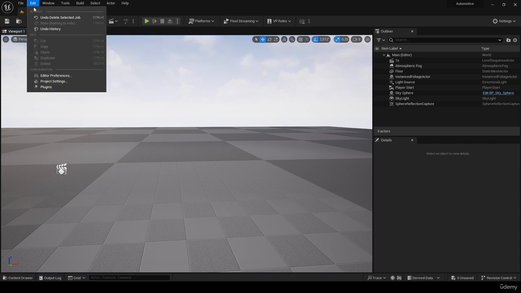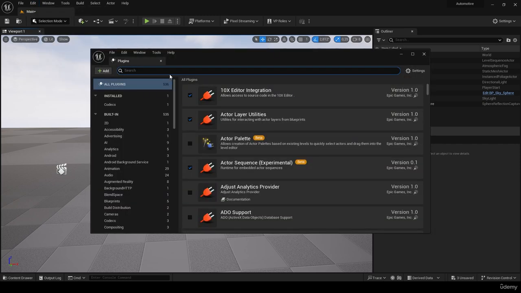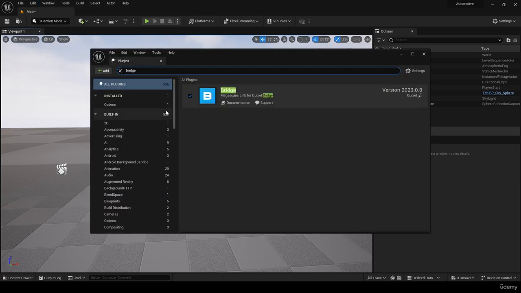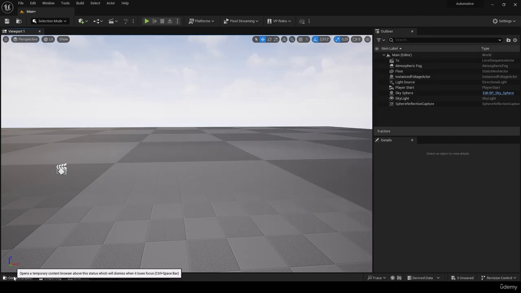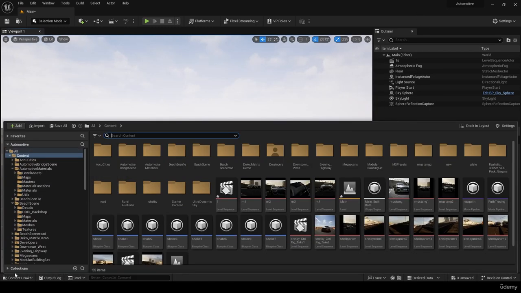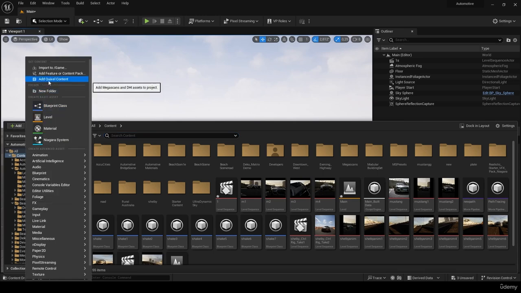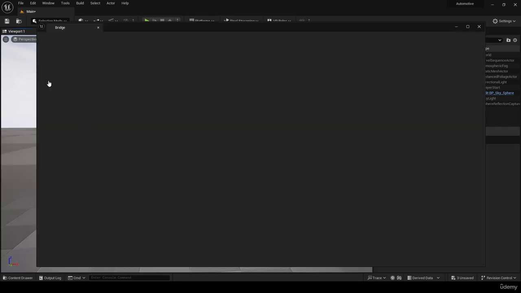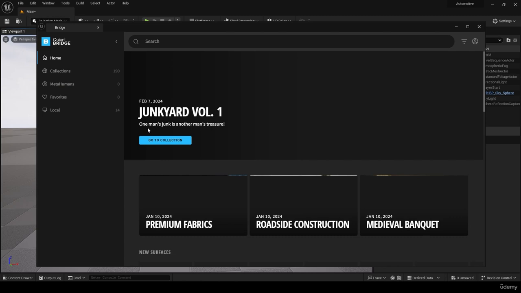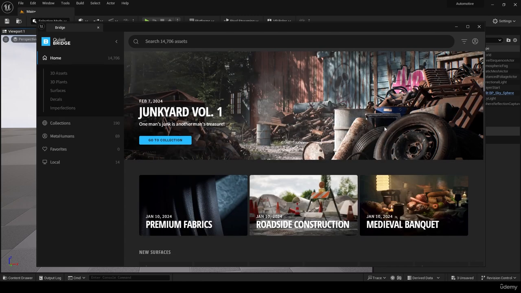So again, Edit, Plugins, and let's write Bridge. And that's it. You have to enable it and restart your project as normal. After that, when your project is opened and ready, you have to come here to the content drawer and click this add icon, and you'll see Add Quixel Content. So let's click on it, and this window will appear on our screen.